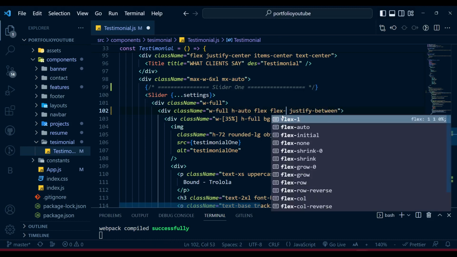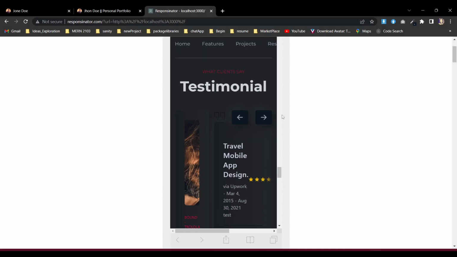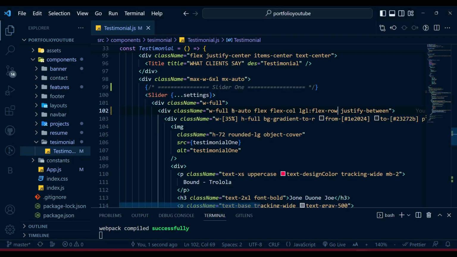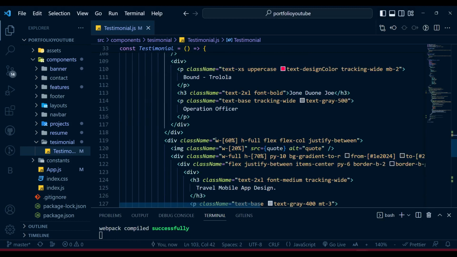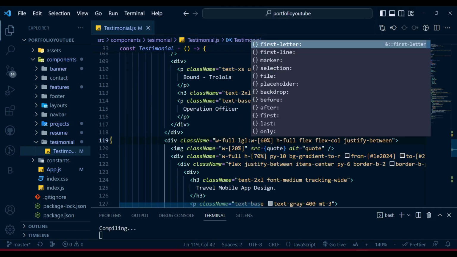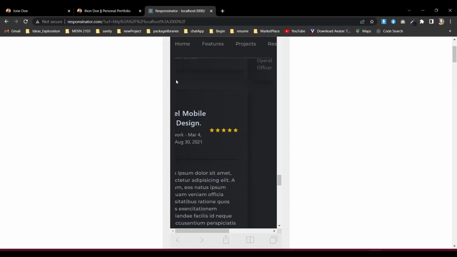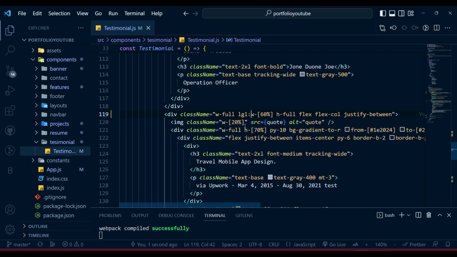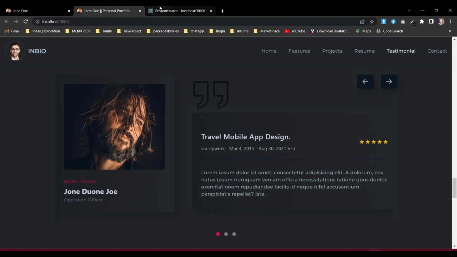So normally it will be flex col. In LGL it will be flex row. So it's taking this space, and now that width will be full, in LGL devices 35%, and remember we have another 60%. Then width will be full, LGL the width will be 60%. So now see, it's slick. And remember that one also we keep as an image, and we give a width of 20%. What we will do, we'll just keep width of 32, so it will be normal.